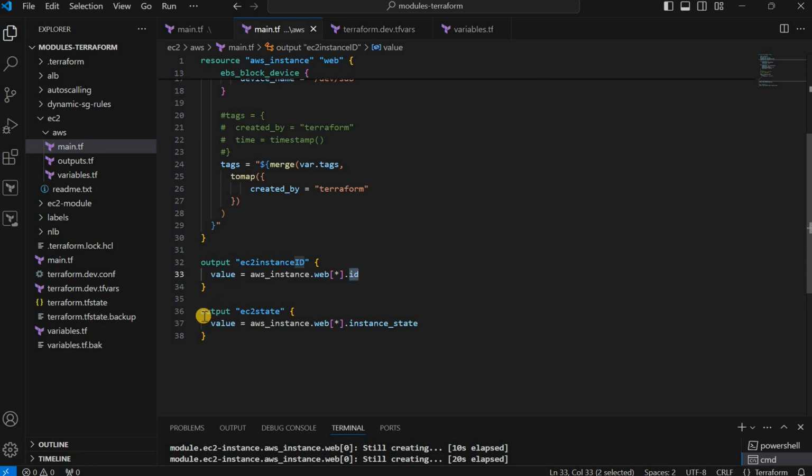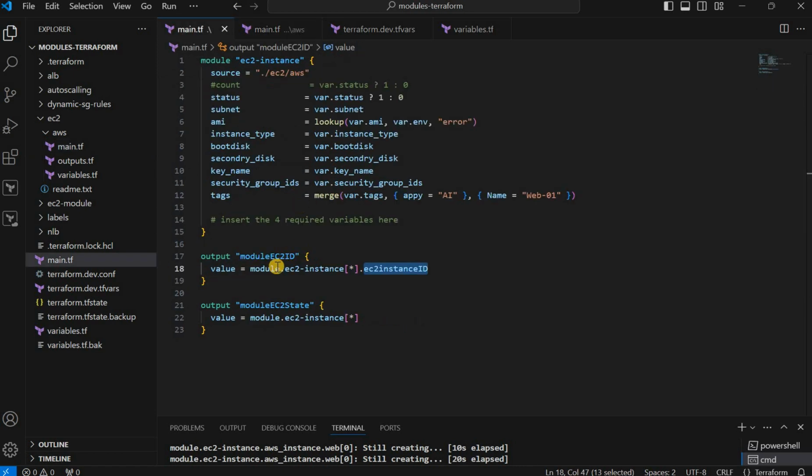Next I have declared EC2 state, and the value is aws_instance.web.0.instance_state. It's a key attribute defined in Terraform's output section, so we can use it. ARN also we can use. So here we have defined two outputs, but in our main.tf we are using only the EC2 instance ID. I kept the name the same: the module label, the source declaration inside it, and this EC2 instance ID.